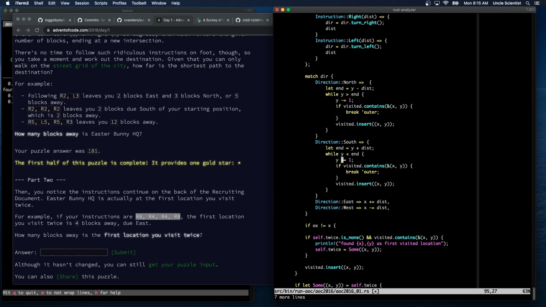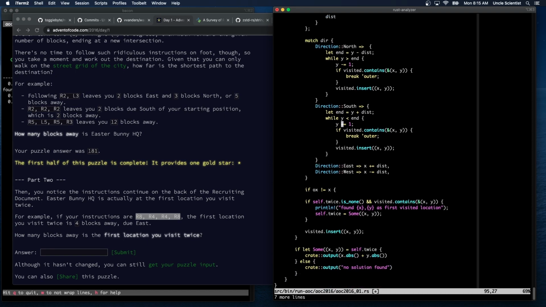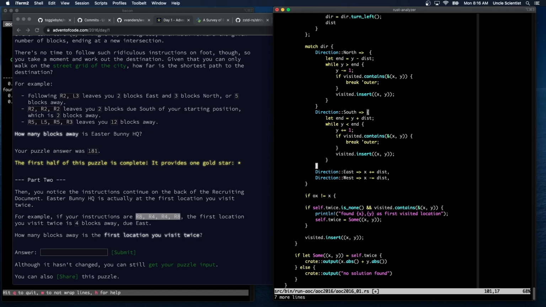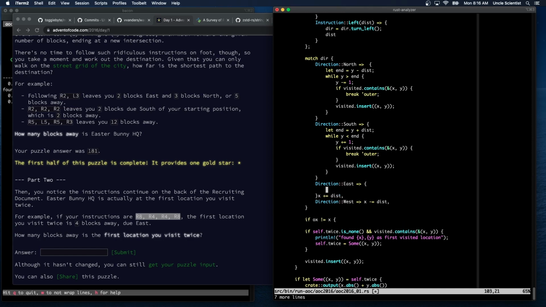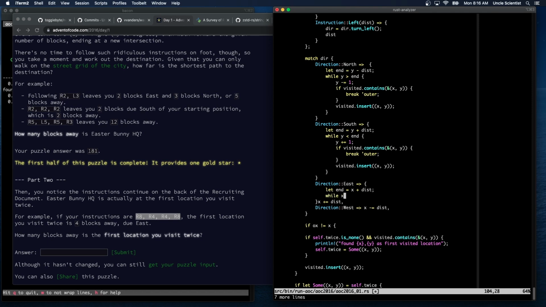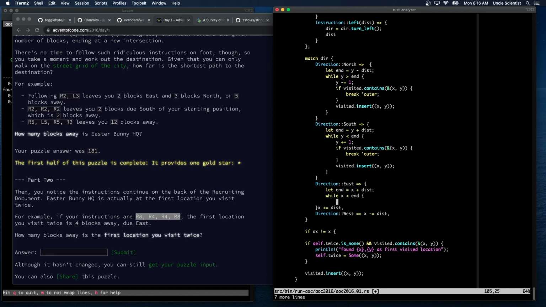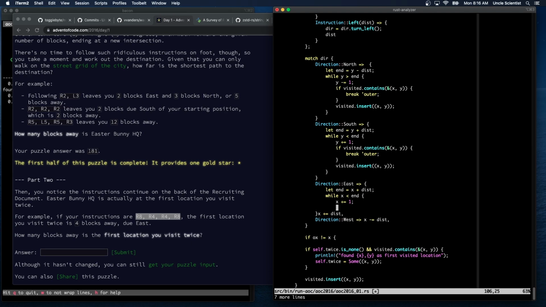Blue Smoke says, I think you need to check each coordinate along the path. Yep. Yeah, based on this. I didn't read this thing properly when I did it. But that's kind of annoying. It'd be nice to have a sort of a generic solution. Let end equals x plus dist, while x is less than end, x plus equals 1.